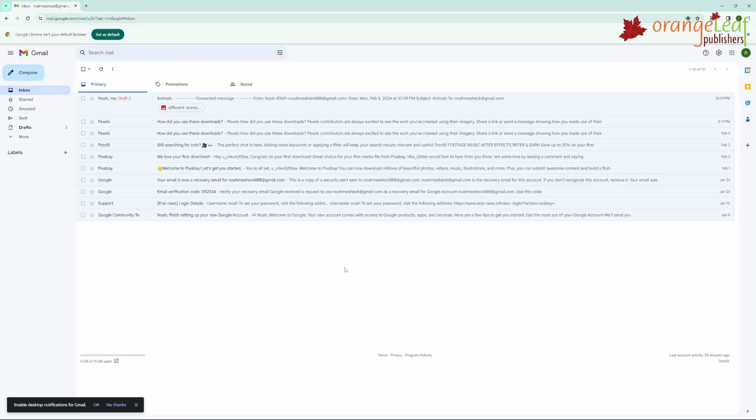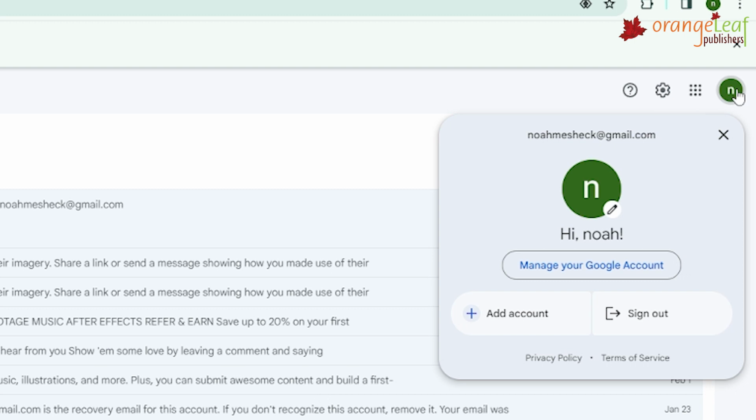Follow the steps below to log out of your email account. Step 1: click your profile icon. It is the circle at the top right side of the screen. A drop-down menu appears. Step 2: click on the Sign Out button.